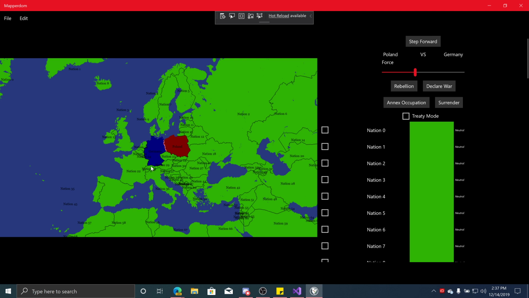Now that they've crossed the Oder River, let me make things a little bit more interesting. 35, let's say. It's going to go way faster. Come on. There you go. Things are getting a lot faster now.